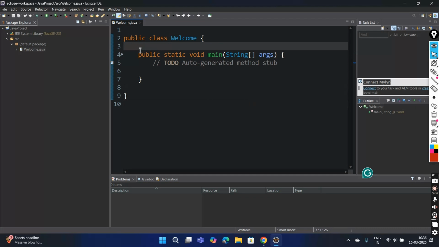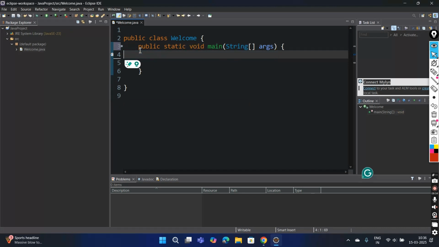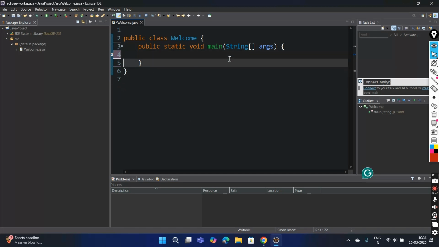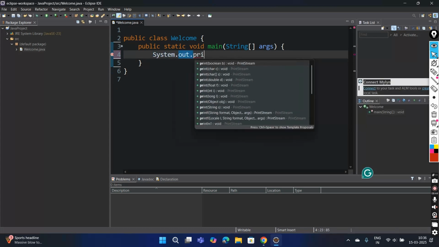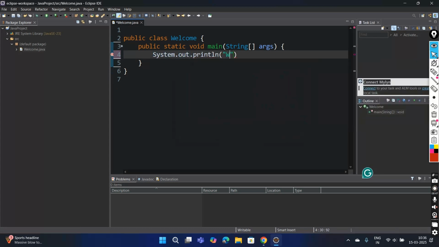Now here in this main method, in order to display a message onto the screen, in Java we use a predefined class System with a member out and a method println, and the message should go within double quotes. We are going with the message: Welcome to Raj Code Academy.